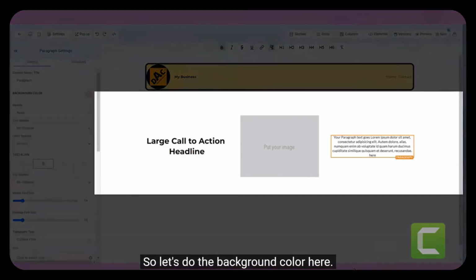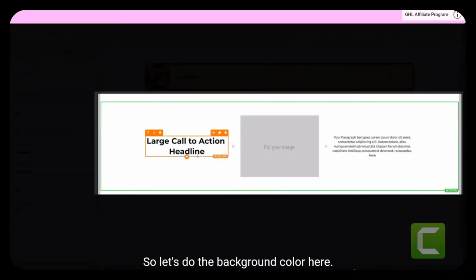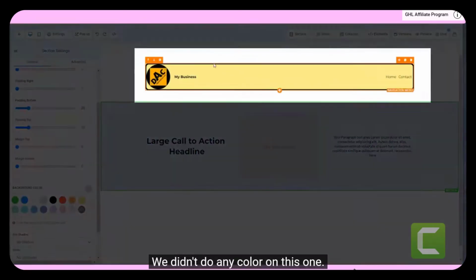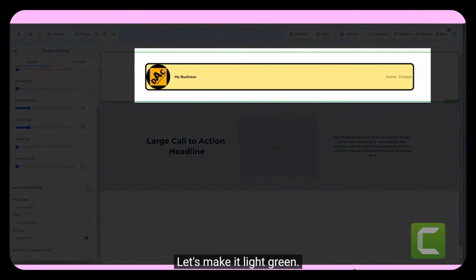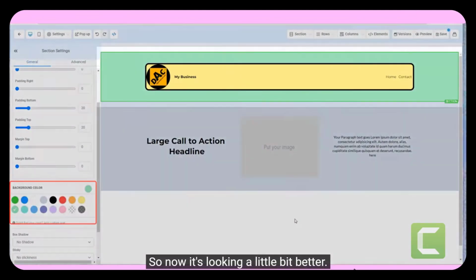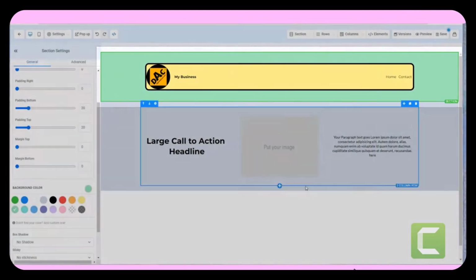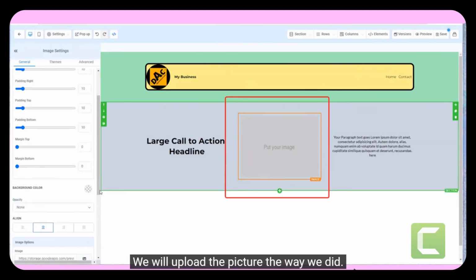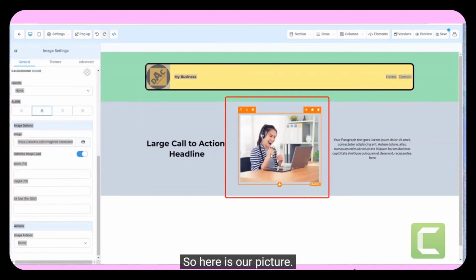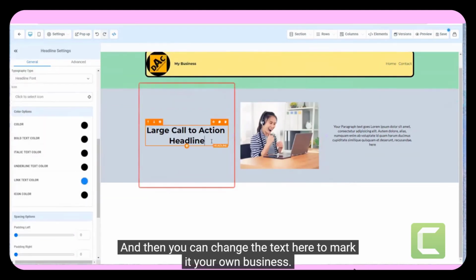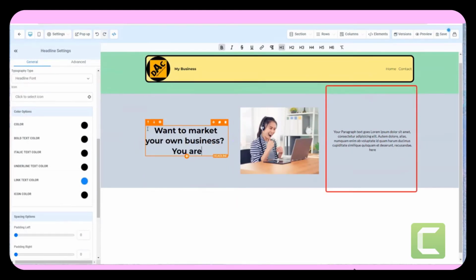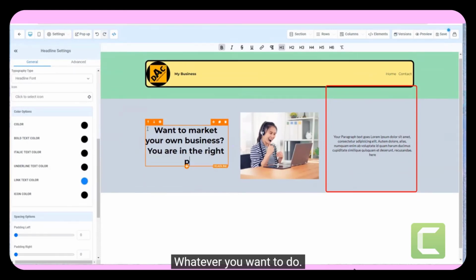So let's do the background color here. So let's make it gray. How about this? We didn't do any color on this one. Let's make it light green. So now it's looking a little bit better. Then we're going to put an image. Here we will upload the picture the way we did. So here is our picture. And then you can change the text here to market your own business. So this is the section and then we leave the paragraph. Whatever you want to do.